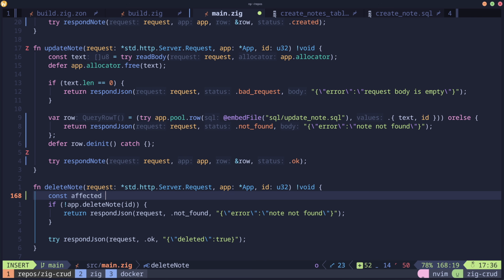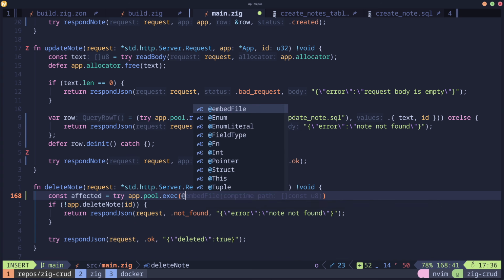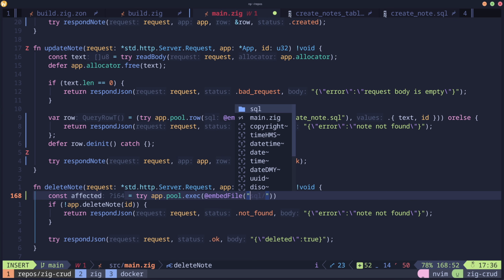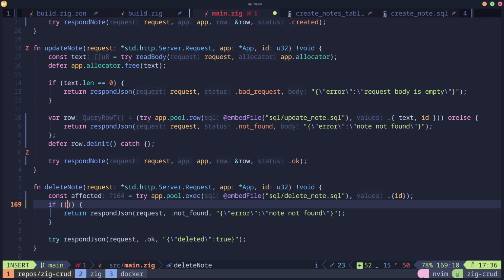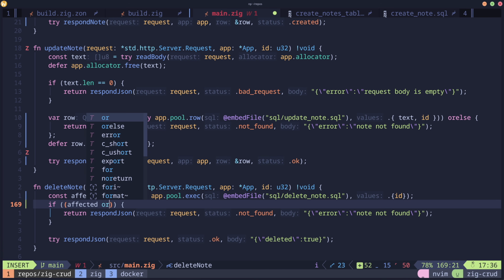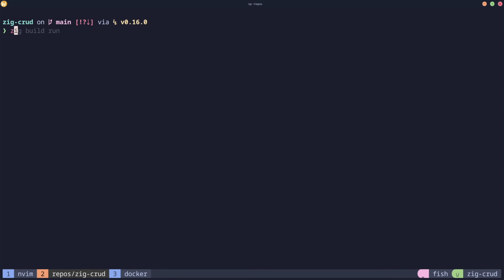So const affected equals try app.pool.exec. And for the final time, this one will be SQL delete, and then we'll pass in the ID. So let's go in here. So if this is optional, so if affected or else 0 equals 0. So essentially, if it returns 0, it means it wasn't affected. Or if it returned nothing, we're just going to say it was 0 and then say note not found. And in a perfect world, that is all the code. So let's see what happens when we try and build it.